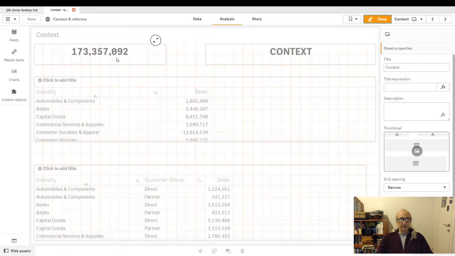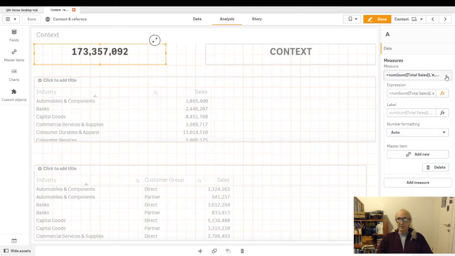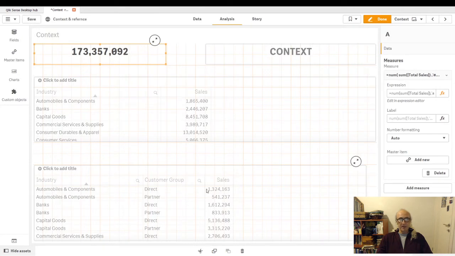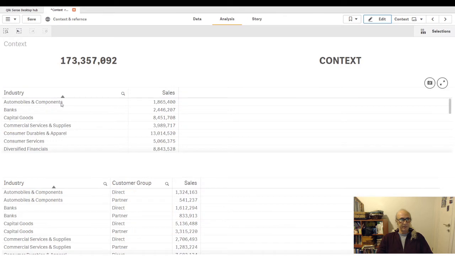Like for example, here we have the same formula, the same expression, sum of total sales. This is the expression, sum of total sales. And we use it in different places and we get a different result. This is because in each object, Qlik Sense is considering the dimension values and is splitting the total value, in this case 170 million, for each value in the industry field. In this case, automobiles, banks, capital goods, etc.